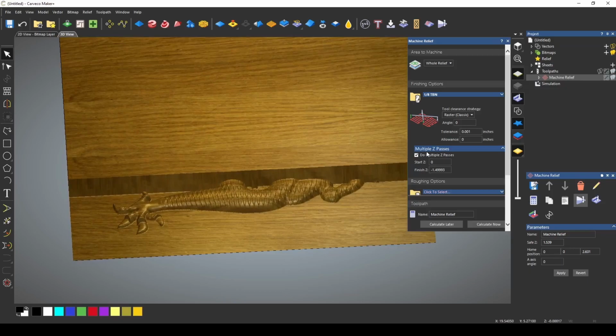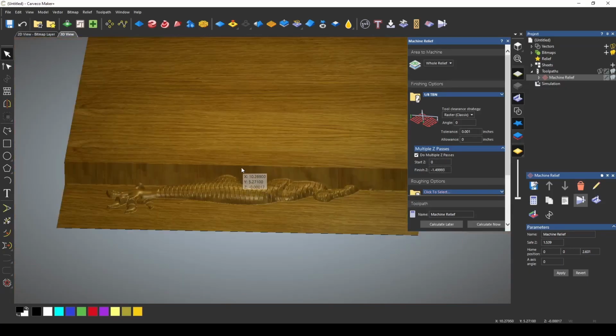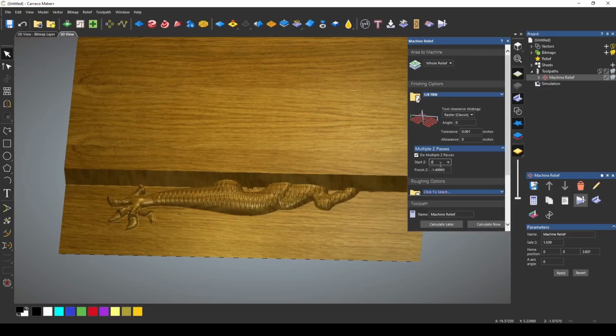With multiple Z passes, we have to define where the bottom of our cut is going to be. We're going to start at 0, which is the top of the material, and then our model is 1.5 inch thick. So we're going to go down 1.5 inch, or a negative 1.5 is going to be where our finishing Z is going to be.